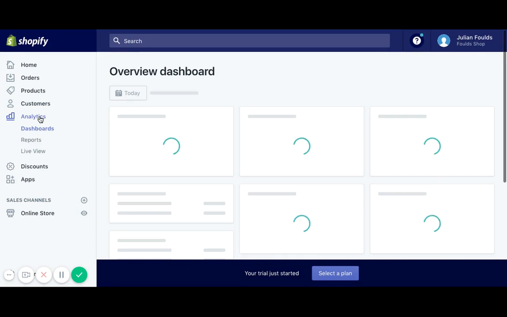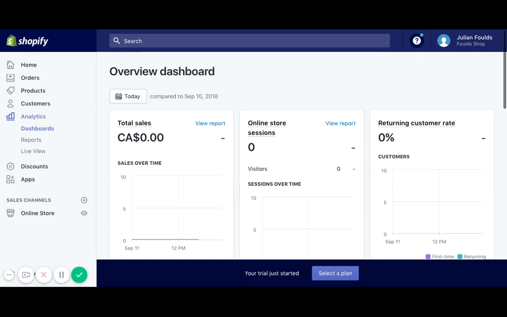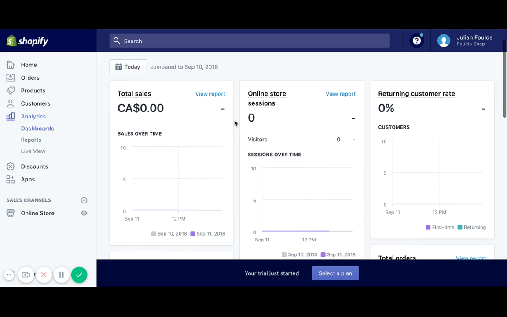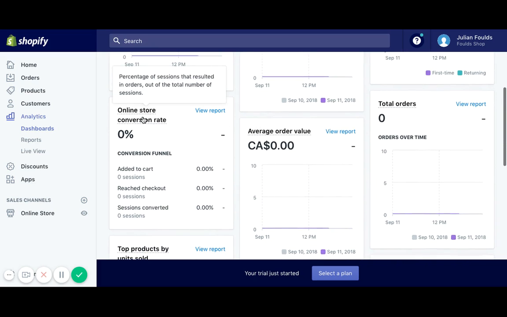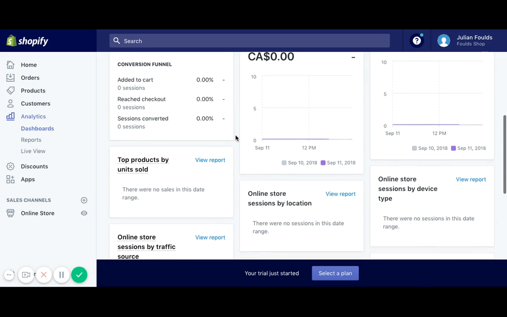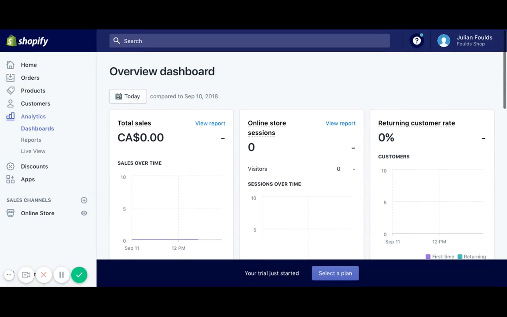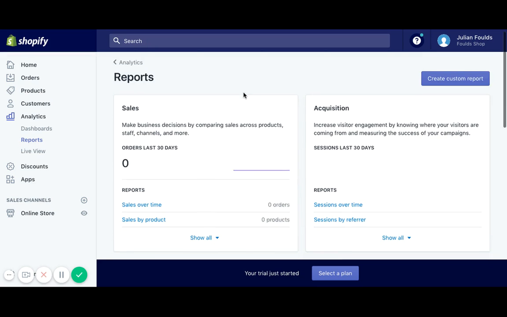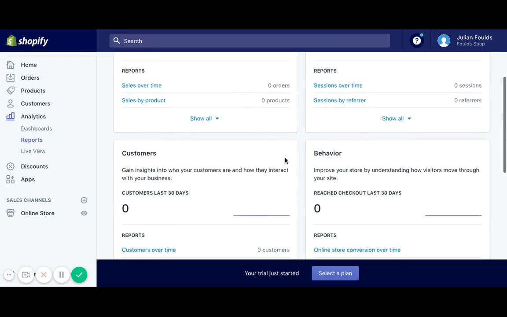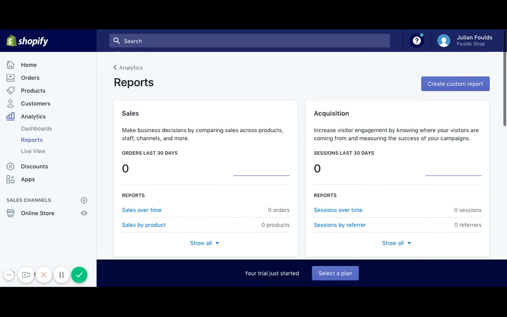So next is analytics. This is a really powerful tool. It will automatically track this for you. There's your total sales, online store sessions, returning customer rates, online store conversion, average order value, total order. There's just tons of information here that is automatically generated, so you can really get a clear view of what your conversion rate, who's shopping, who's buying, how many people are actually visiting the store, and things like that. It helps a lot with your planning. Here's some reports, sales reports, acquisitions, customers, behavior. As you can see, it gives you a lot of tools to understand the psychology of these people and be able to market to that.